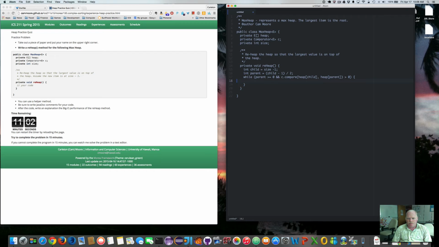So we need a temp equals heap[parent]. Heap[parent] is equal to heap[child], and then heap[child] equals temp. So we've now swapped them.